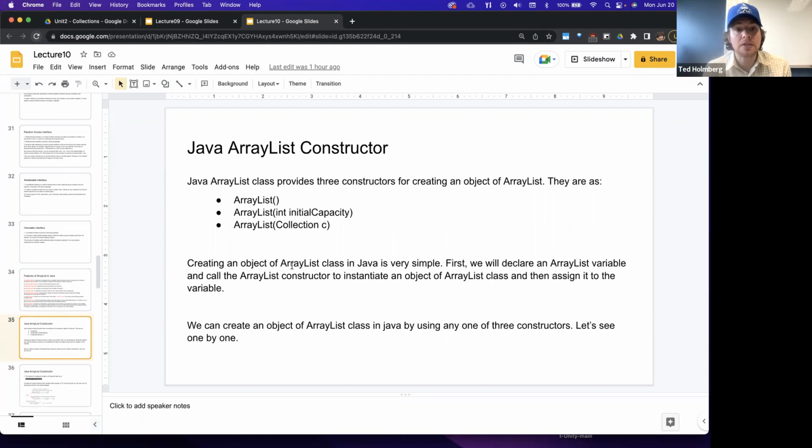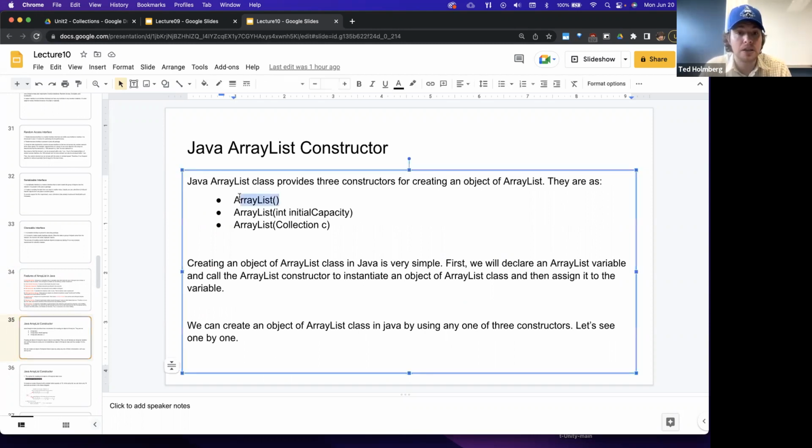So the Java ArrayList constructor, there are a couple different ways we can construct an array list. We can either use an empty constructor, we can pass in the initial capacity, so the size of the ArrayList, or we can pass in a collection and then it'll effectively build an ArrayList from that collection.